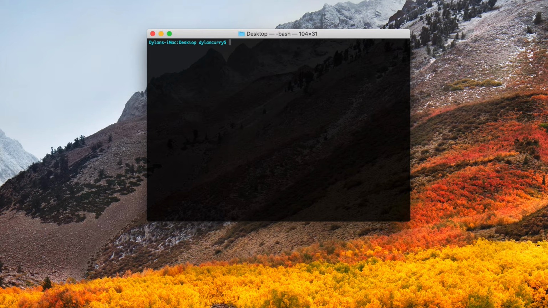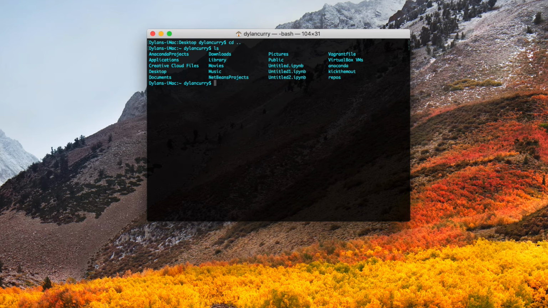So we're currently in desktop. Let's say we wanted to go backwards instead of forwards. To do that, we're just going to type the same thing, cd space, and then dot dot. That's going to take us back to our home directory. And now we can see we're back in our home directory. Let's go ahead and go back to the desktop.